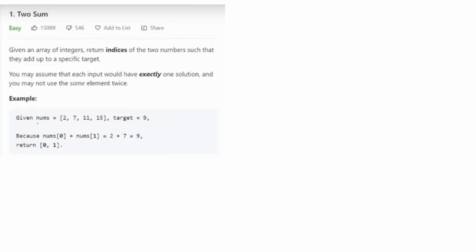So here we are given an array. So this is an example. This is an array. It has 4 elements. Now if we add any two numbers in this array, it should lead to a target, which is basically 9.